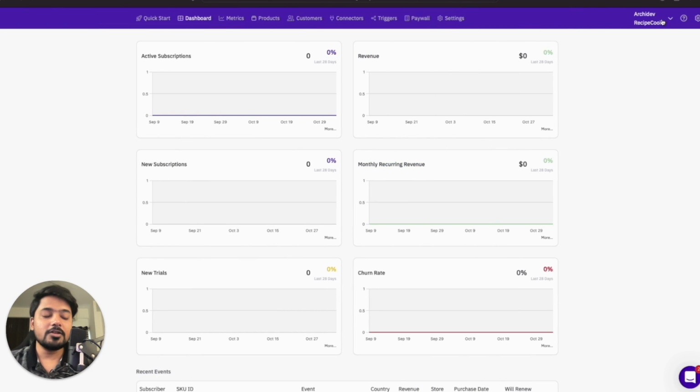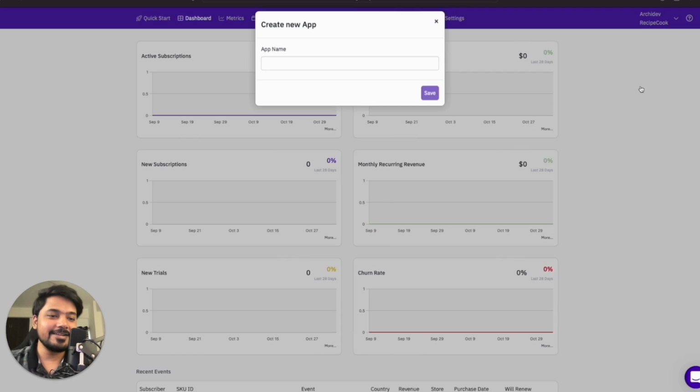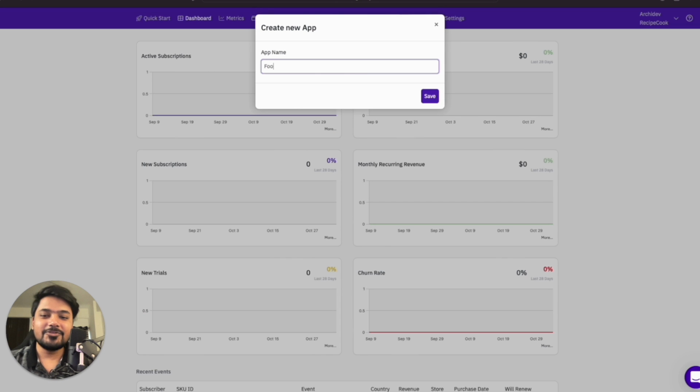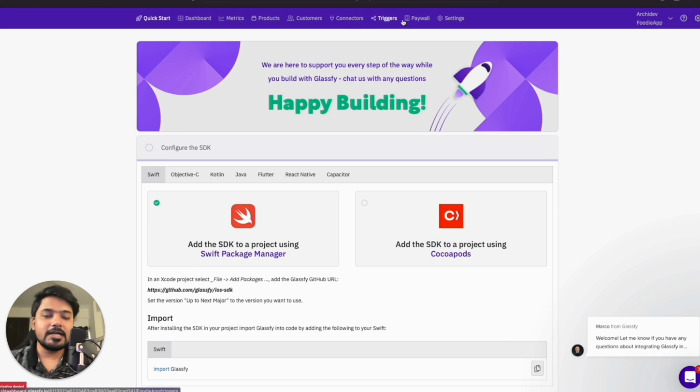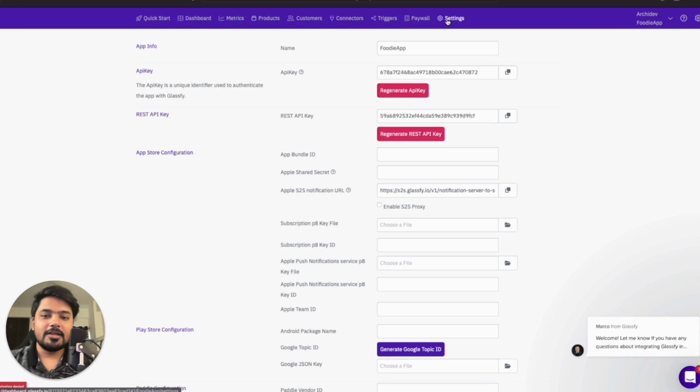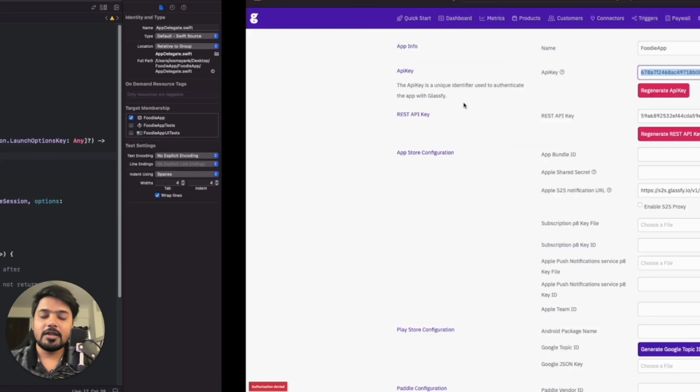You have to create a new project on this because we haven't yet. So we'll write Foodie app again, and we have created a new project now on Glassfy dashboard as well. Head to the settings and here you would find the API key. Just copy this and paste it over here in your app delegate file.